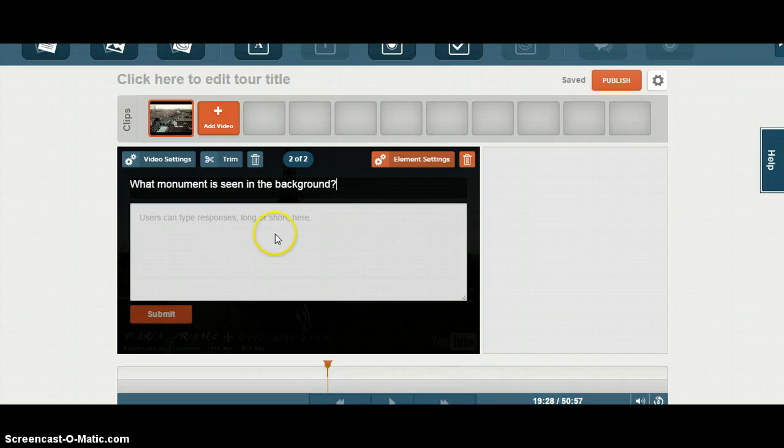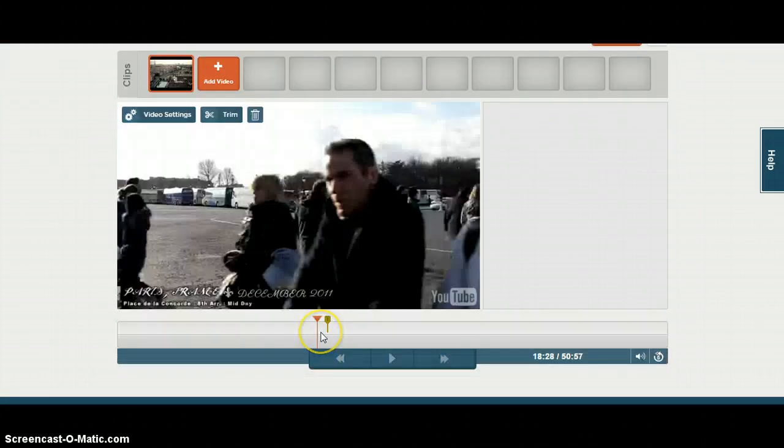Here I have added a simple open-ended question to lay on top of the video. However, you can also add a question that will display on the right side of the video without disturbing the picture. Down here in the navigation, you'll see exactly where the element is going to show up.